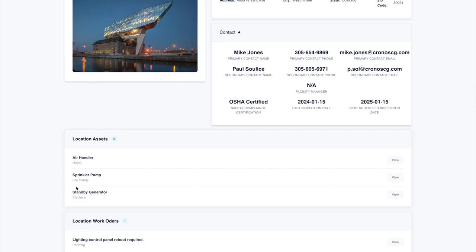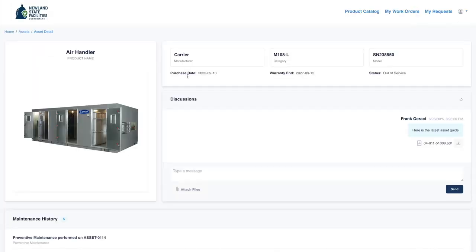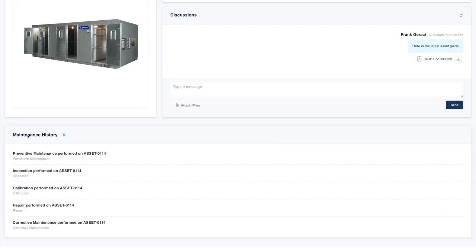But in my Westminster page, I'm just showing 3 different assets. If I click into this air handler, let's see what happens. It will go right into this particular row from that other sheet, and you can see a picture coming in from the asset sheet, asset information, discussions around this asset, and then maintenance history.